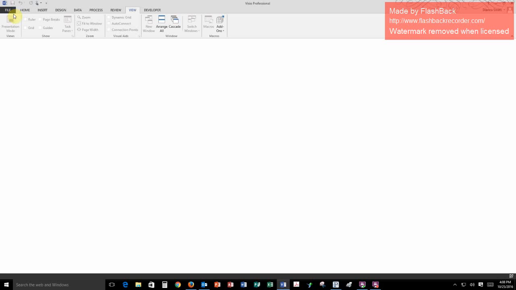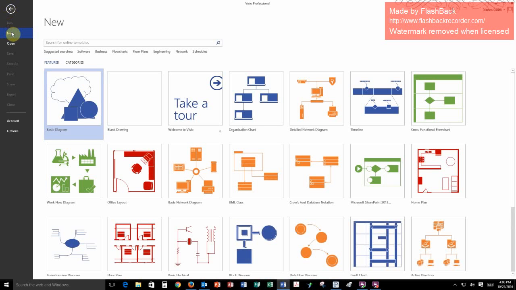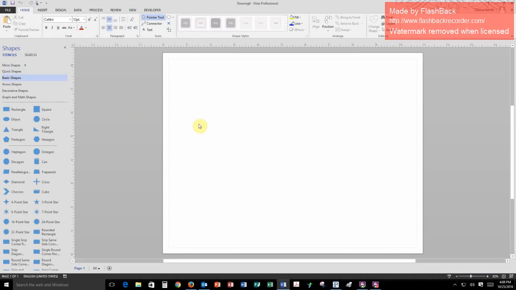Now, on page 63, position shapes with rulers and guides. We are going to go to File and New once again. Then it says double click the basic diagram thumbnail once again. So double click on basic diagram thumbnail.